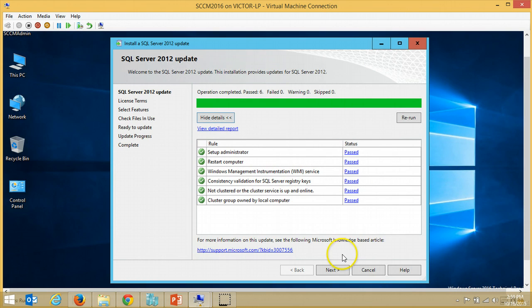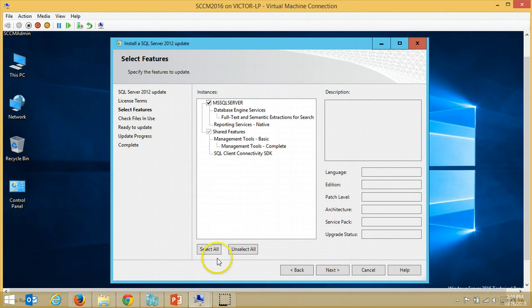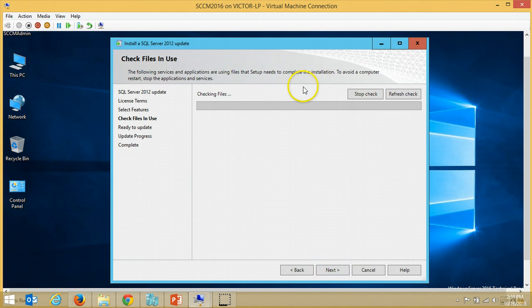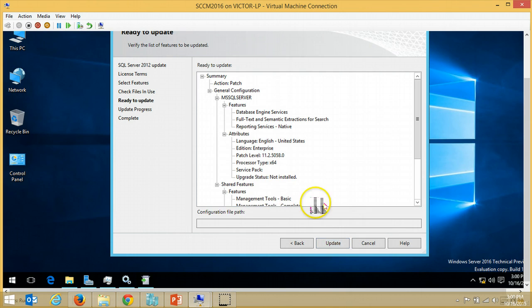So everything passed, and I'm going to click on next, and I accept the license terms. Click next, and it's selected my instance name, MySQL server. Click next, and it's going to check for the services, and whether any services are preventing a computer restart. So it will check in a few seconds. So everything looks good, so I'm going to click on next, and now we are ready to upgrade, and I'm going to click on upgrade.